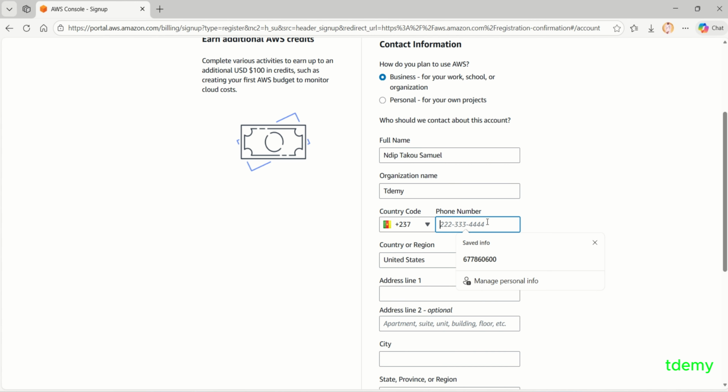You actually need to give a phone number. You need to attach a phone number to this particular account in case of troubleshooting or communication in the future. So this is my phone number.